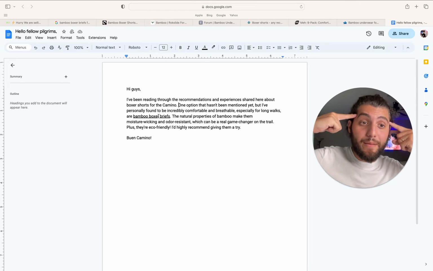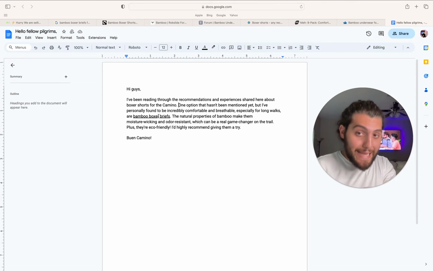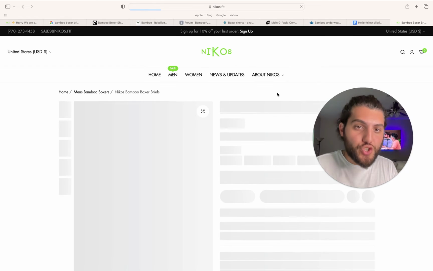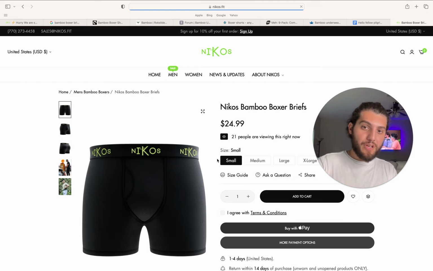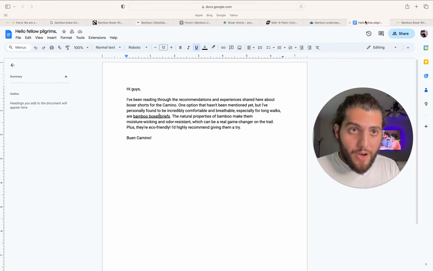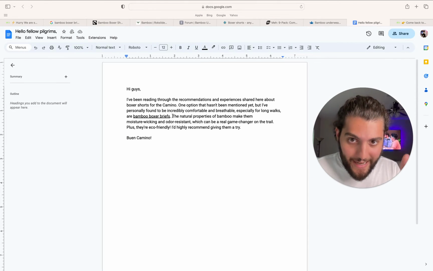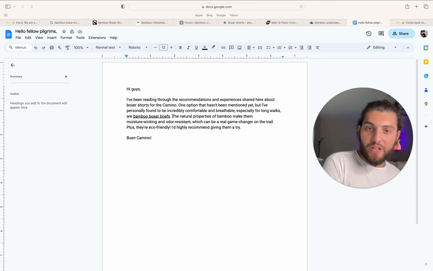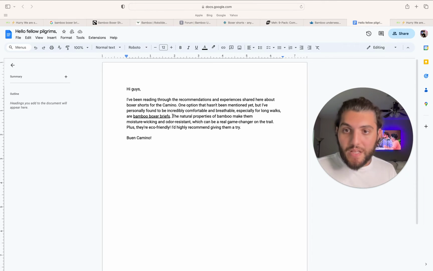And then the ones that I'm talking about, I am linking into the keyword. So when you click this keyword, it takes you straight to the boxers that I'm talking about. So now, next line. The natural properties of bamboo make them moisture wicking and odor resistant, which can be a real game changer on the trail. Plus, they're eco-friendly. I'd highly recommend giving them a try.